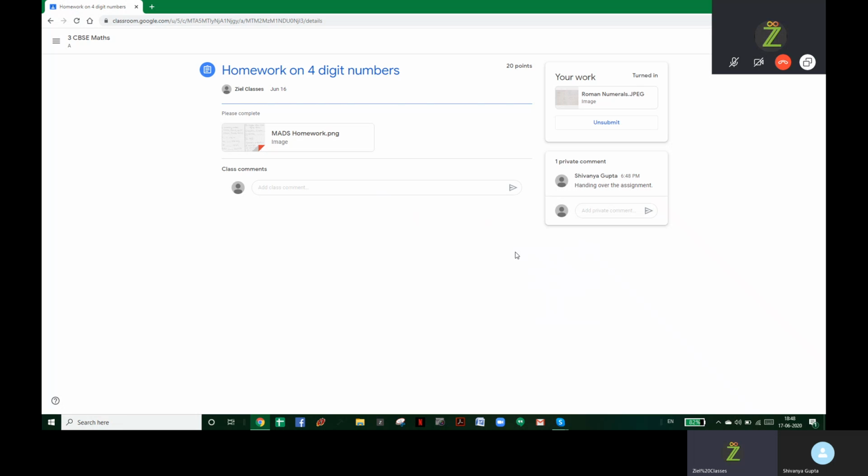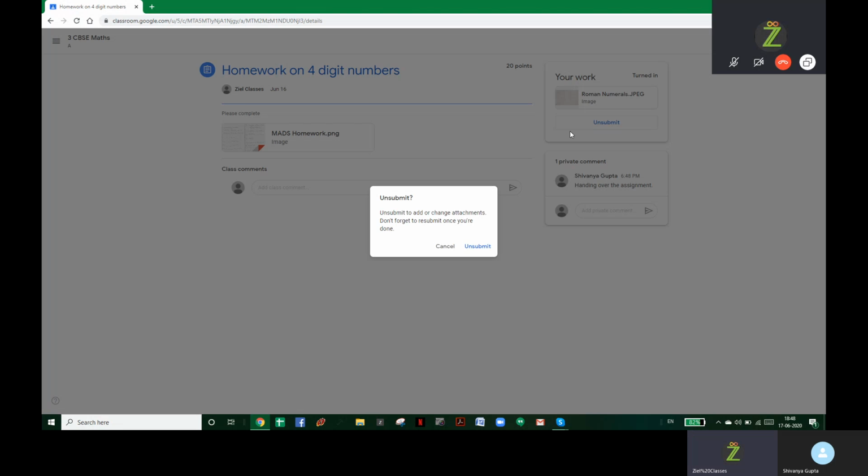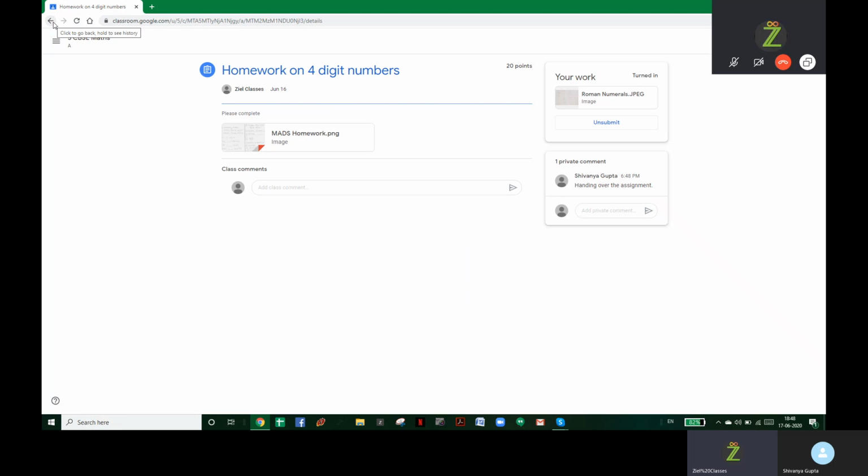We can now see that you have another option called unsubmit. If you have made any mistake, then you can similarly follow the same steps and unsubmit your homework. Let us go back to my classroom again and go to the home page, stream page of 3 CBSE Maths and see what it shows right now.